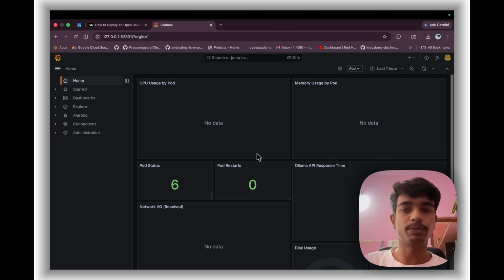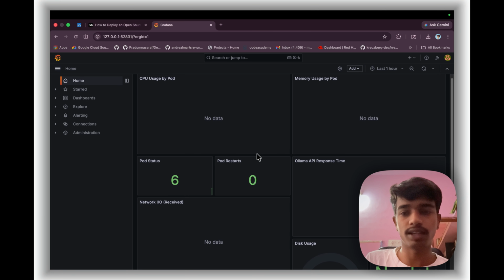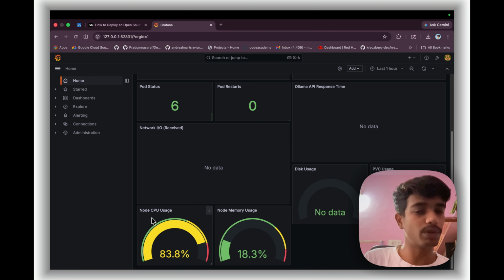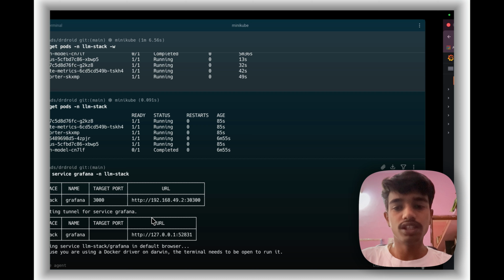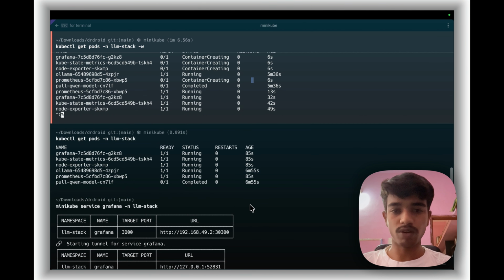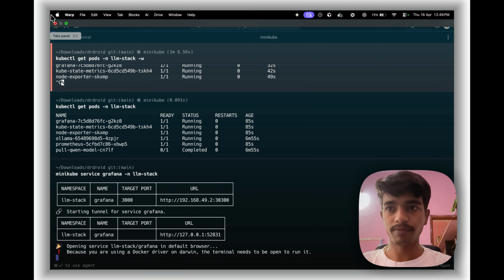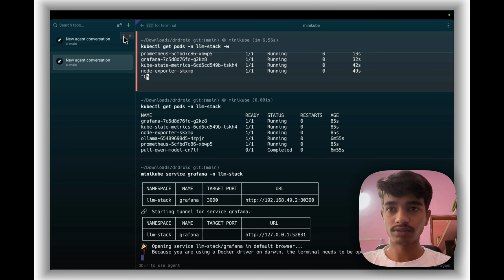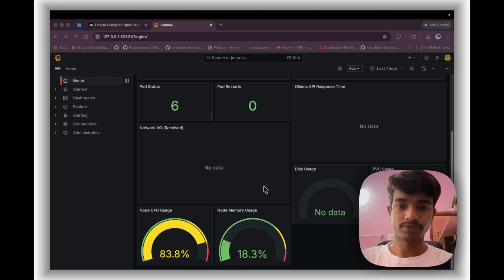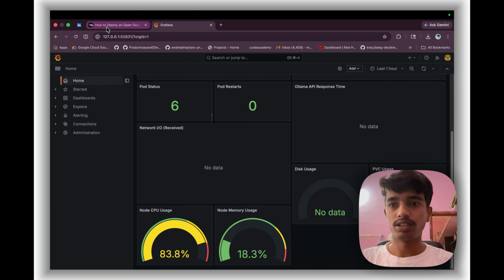You can see the CPU usage by pod, memory usage by pod, status, and then node CPU usage, node memory usage, everything we have already pre-configured. So I will open a new terminal because we have a couple of things again. Awesome.